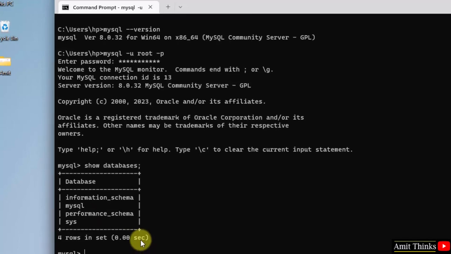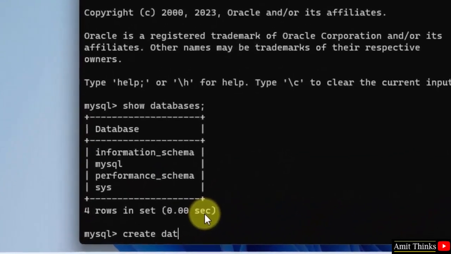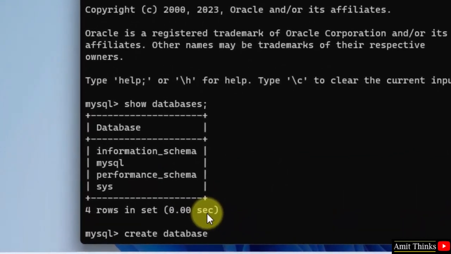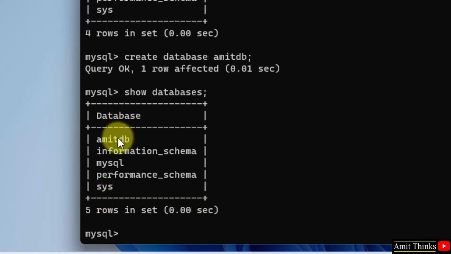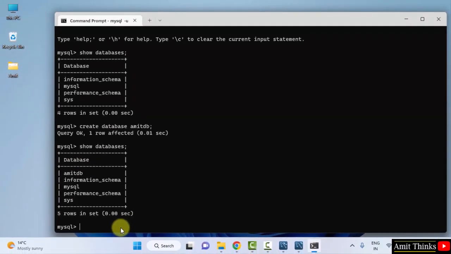Now let us quickly create a database. Type create database, then enter the database name you want to create. Let's say I want to create AmitDB and I'll just add a semicolon and press enter. Now a database will get created, because it's written query OK, one row affected. Now I'll type the same command show databases and my database will be visible. Semicolon, press enter. Now you can see my AmitDB database is visible. Now we can create tables in it and work on other operations.